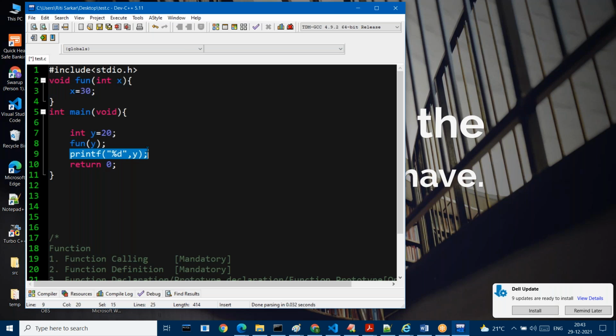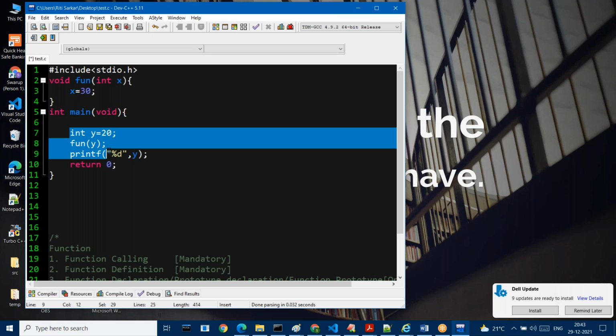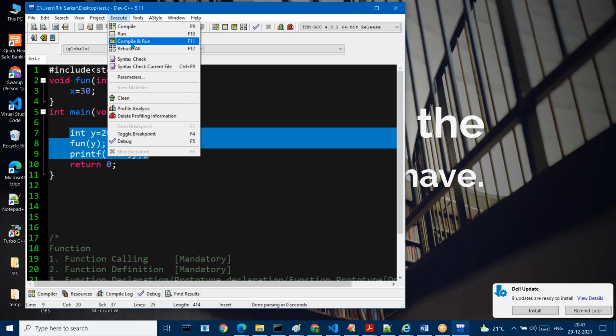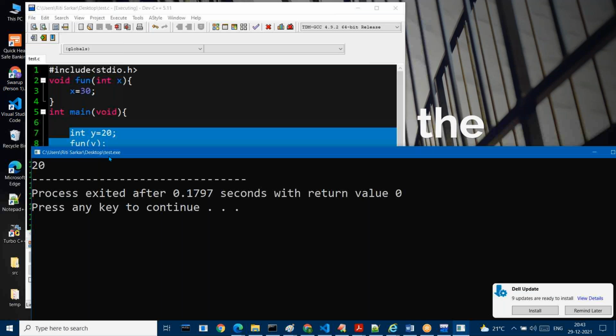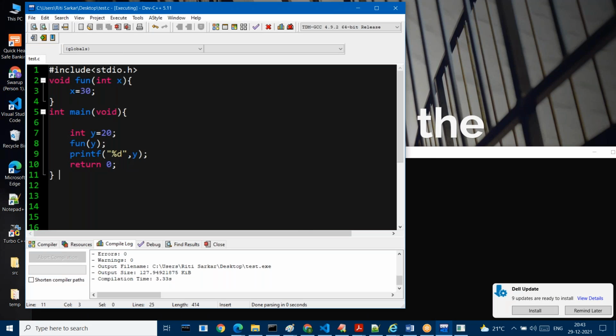Now when the control comes back, it will print this y, that is its own local copy, which is not having any changes. Because if I give you a copy and in that copy if you make any changes, will it reflect in my original copy? No, it will not reflect in my original copy. So in this case, what will be the output? The output will become 20 only. Execute, compile and run. 20. Very simple one. Okay.